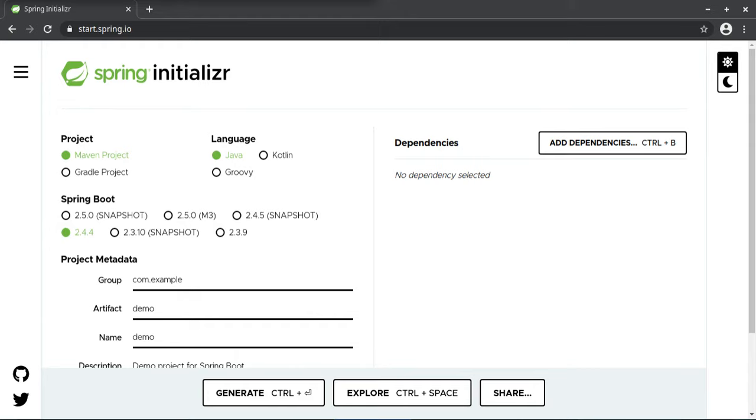Hello everybody and welcome to my Spring Boot tutorial where I'm going to show you how to connect a PostgreSQL database to your Spring Boot project. So before we start, we're first going to create an empty Spring Boot project, and we're going to do that by using the Spring Initializer.